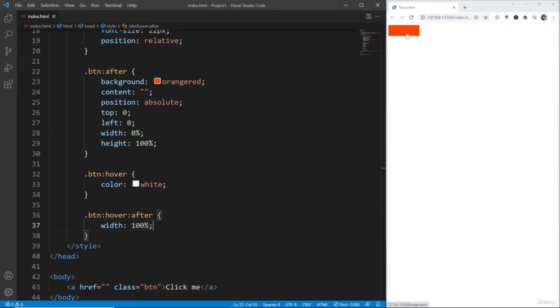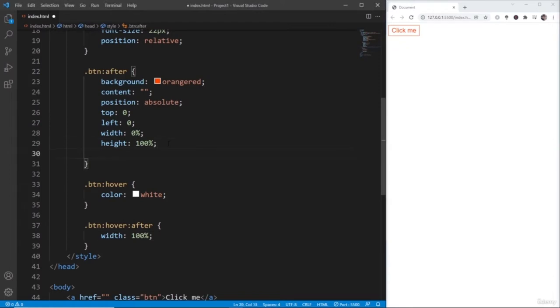But you cannot see the sliding effect. And also you cannot see the text. Because we need to move the after container behind the text. For that, we need to use z index. So I'm going to type z index minus 1. If I set this file and hover my cursor on this button, you can see the effect. So here you can see, when I hover my cursor on it, it changes the text color. With that, it increased after selector width from 0% to 100%.